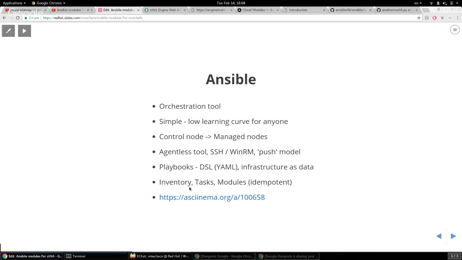The playbooks work with three main things: inventory, tasks, and modules. In every playbook, if you execute a playbook, you need to specify which inventory should be used. The inventory specifies which managed nodes should be used for that specific playbook. So you can, for example, have a web server group where you have 3 virtual machines which you want to manage.